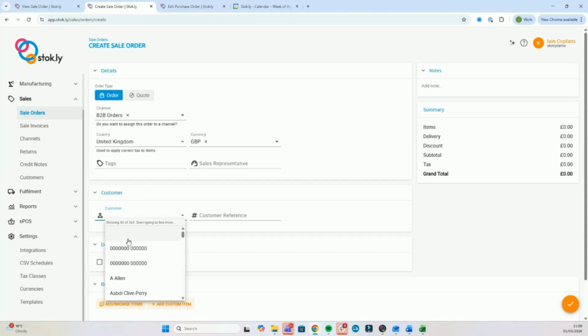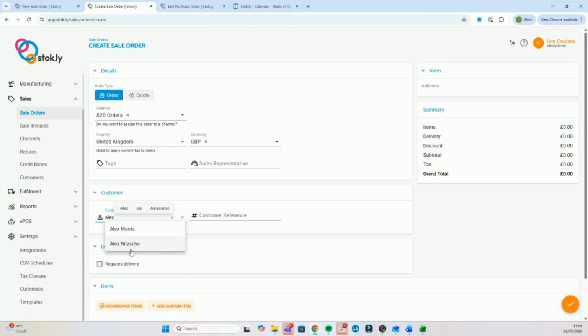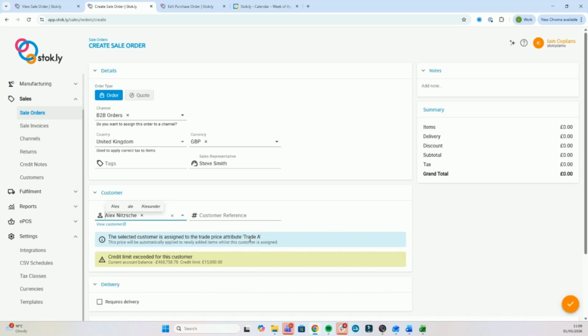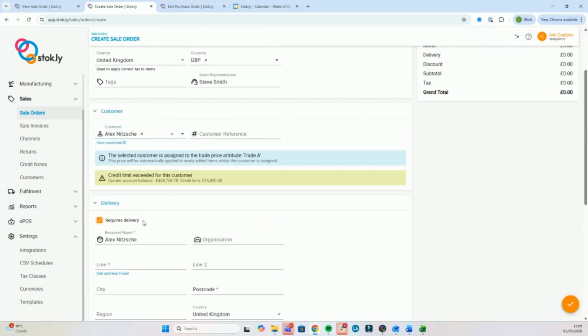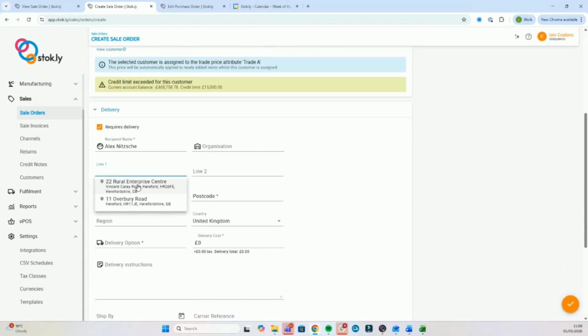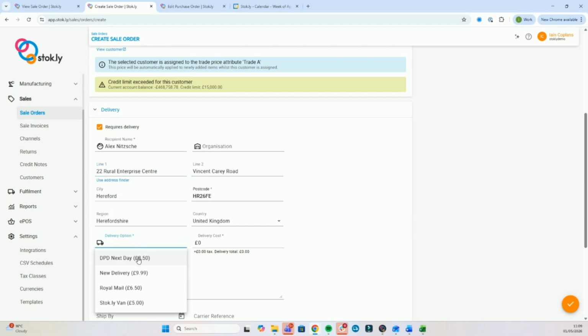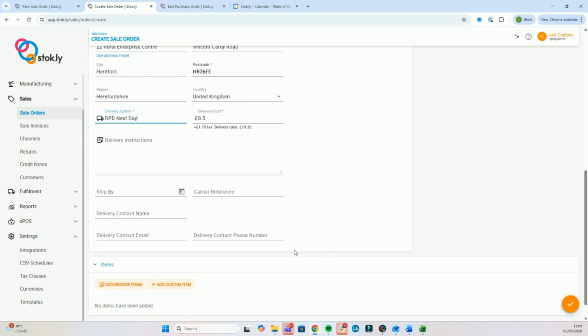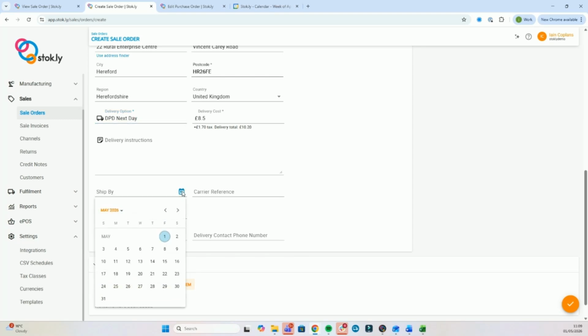I'm going to add the customer, in this case our friend Alex. Alex has trade price A associated with them. They've got a credit limit which they've exceeded. They buy in sterling. They have a sales rep attached to them. Alex has a number of delivery addresses which we're going to use. I'm going to select standard delivery. We're going to make this a forward delivery date, or we could if we wanted to.